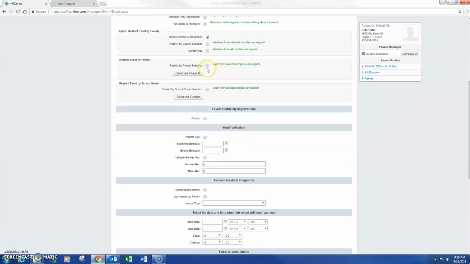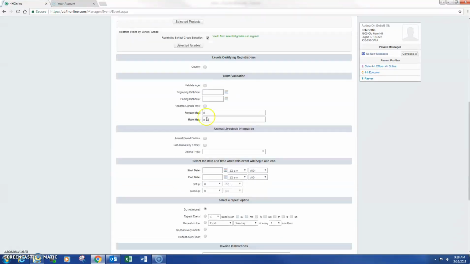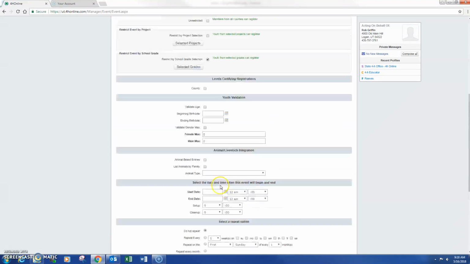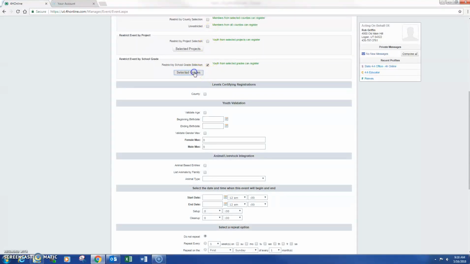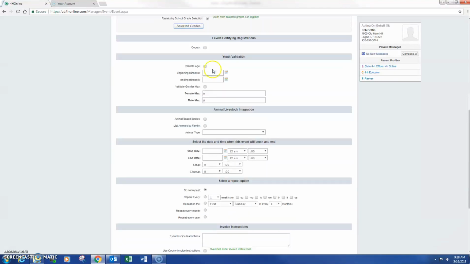Selected projects, we typically don't use that field. This grades, it works the same way as the county designation. If we want to open it only to certain grades, we will click there, and then when we're all done, we'll go down, save, and then we can come back and click selected grades. Right now, nothing happens when we click on it. So that you can see what I'm talking about, we'll click that box.